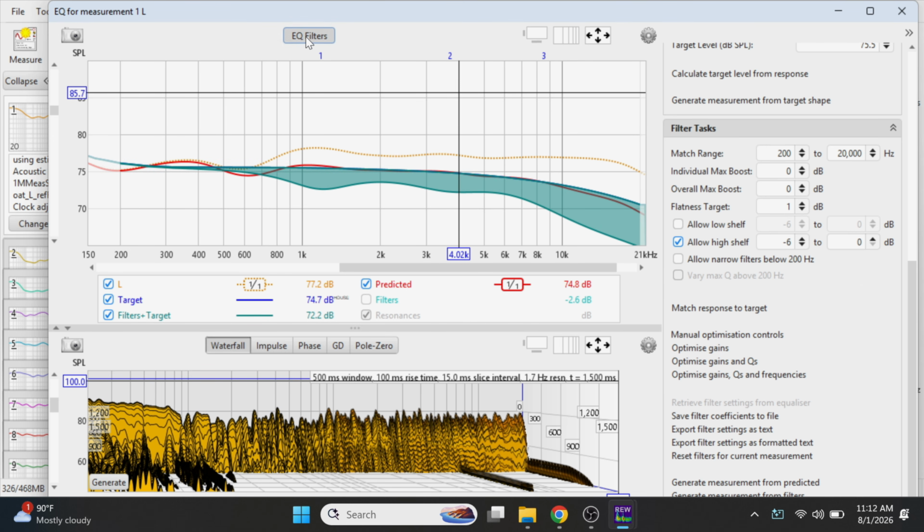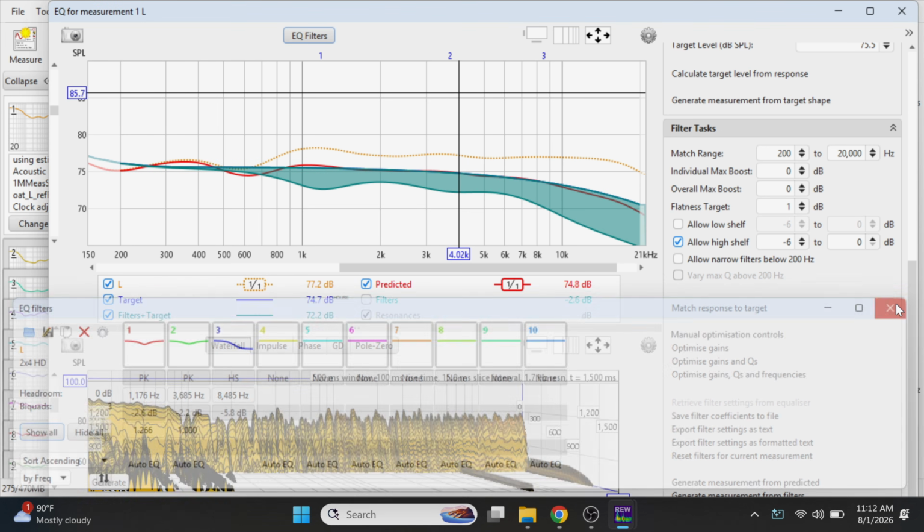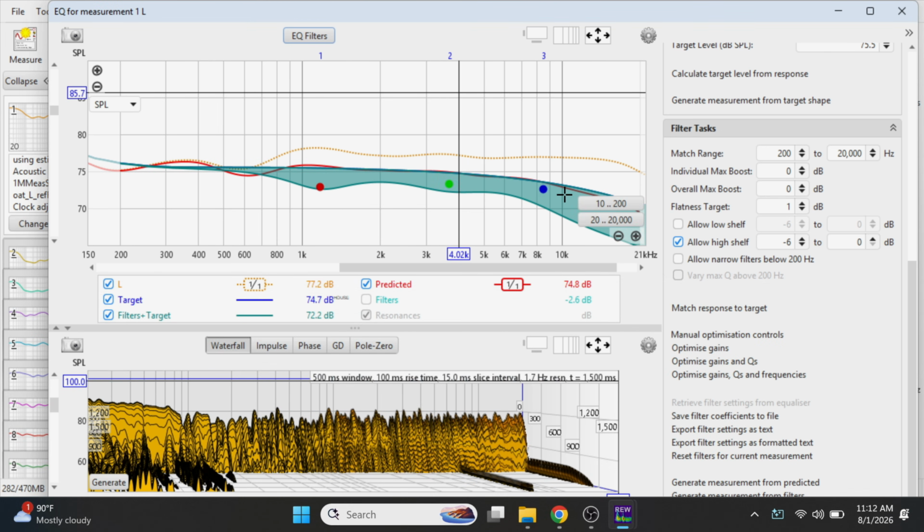If you click on EQ filters here, you can see what it did. It actually did 2 PEQs and 1 high shelf, which is completely fine. If you see the speaker response going below the target, it's fine. You don't have to mess with it. We will get back to the final adjustments at the very end.